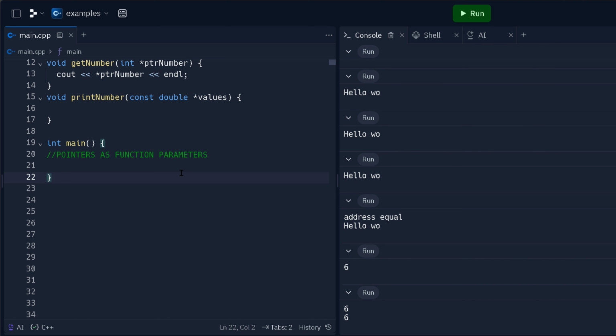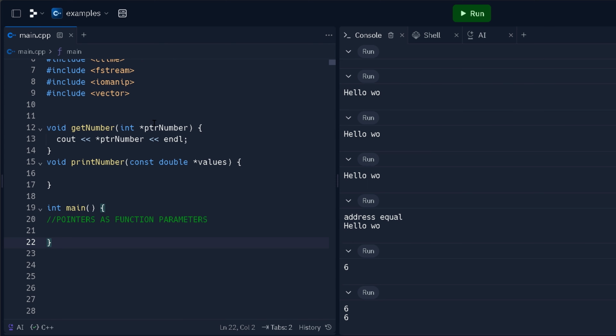Let's talk about pointers as function parameters. So what is a parameter? A parameter is going to be something that we pass into a method as like an argument. So this is our method return type, this is the name, and this is the parameter. We're going to call our parameter inside of the main method so that we can access it.